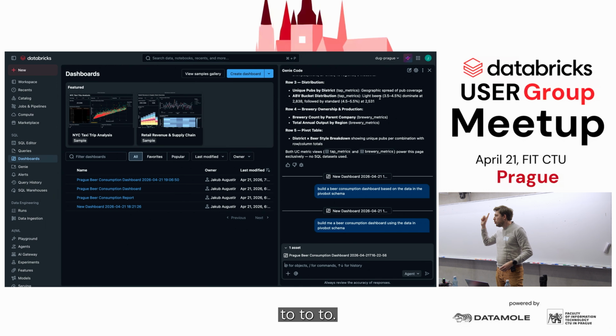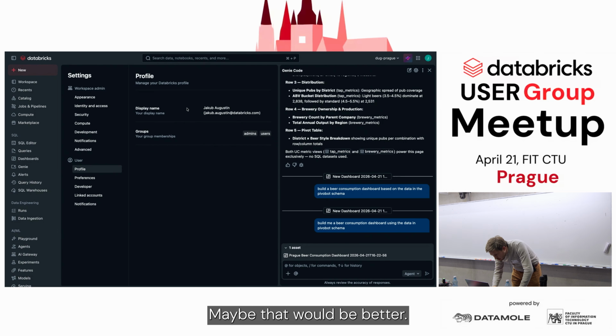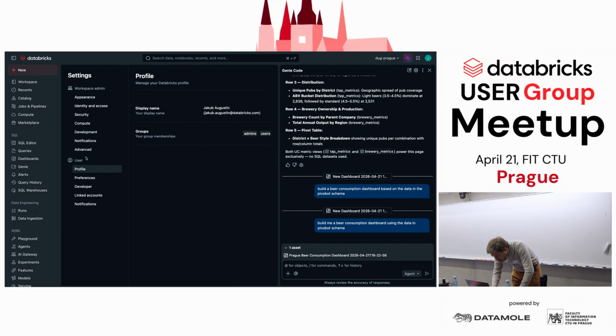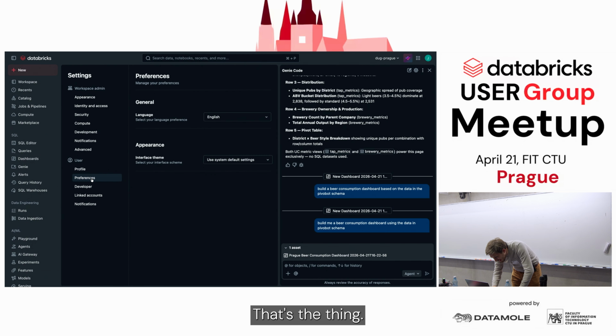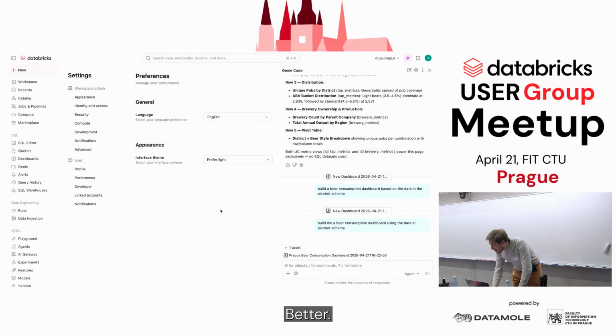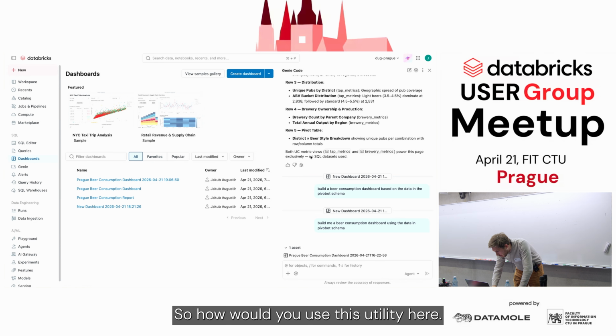The theme to... okay, maybe that would be better. Okay, how does one do that in Databricks? That's the thing. Better? Okay, amazing.